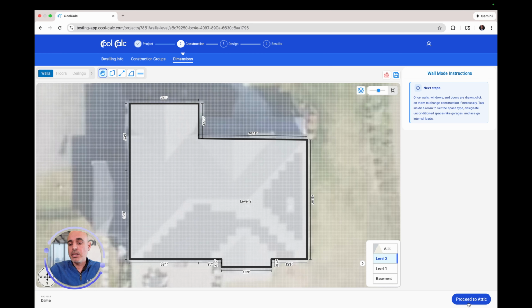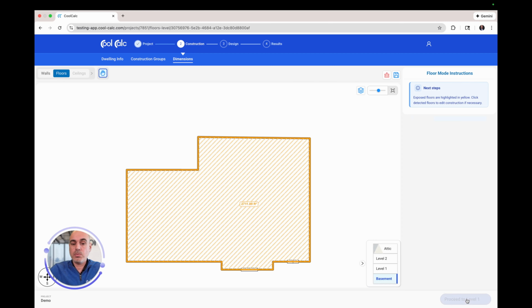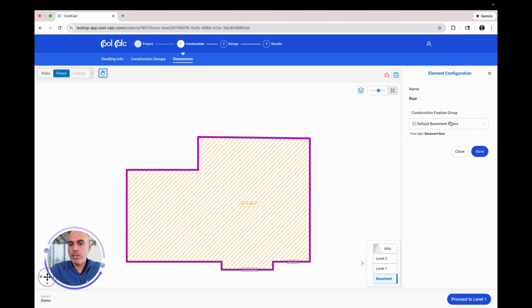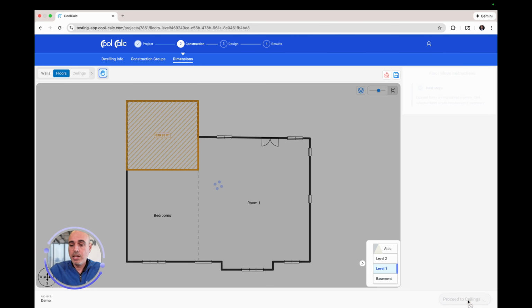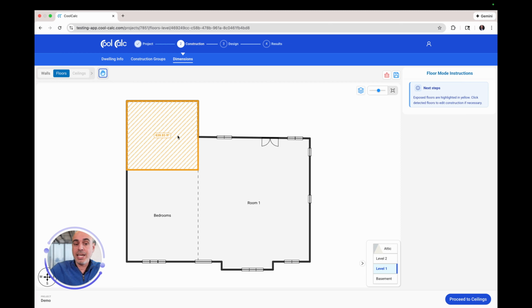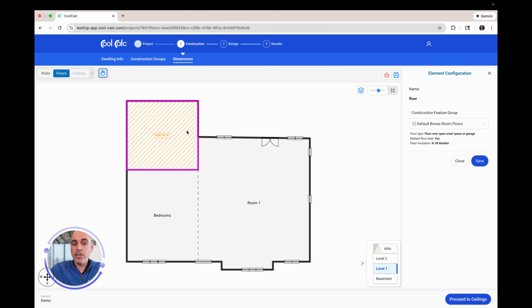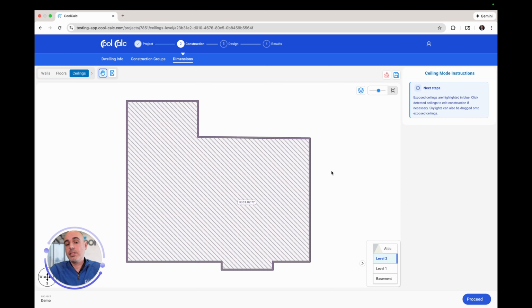So when I proceed past my level 2 in my attic, the first thing we're going to do is show you the floor mode and say we've detected this floor load. We've automatically assigned it the right profile. It's a basement floor. You shouldn't have to really do anything here. This is more informational purposes only. If you proceed to level 1, we also detected another floor load on the first floor over the garage, and we automatically assigned it the correct construction feature group.